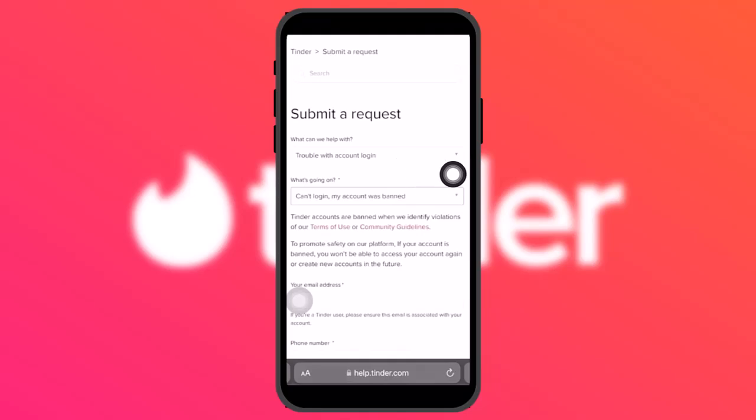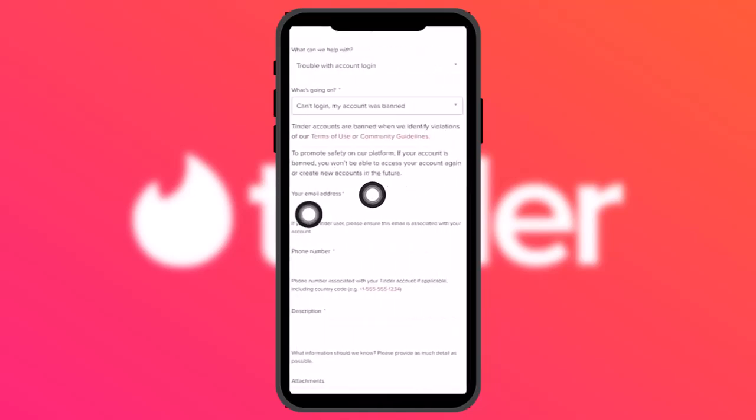Now once that's done, all you gotta do is scroll down and there you will find your email address. Just simply fill up your email address, then your phone number, and then in the description simply explain the problem that you are facing briefly. And once that's done, you can also add attachments like screenshots of the problem.